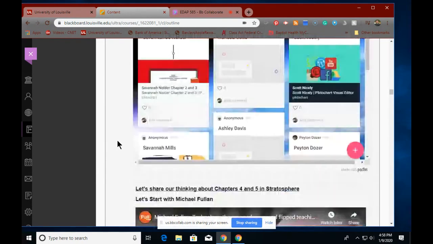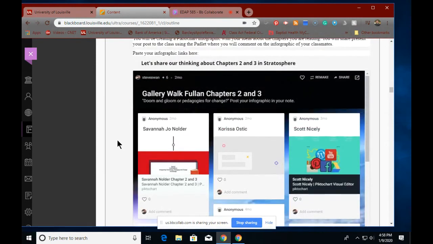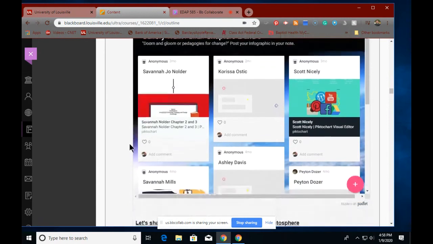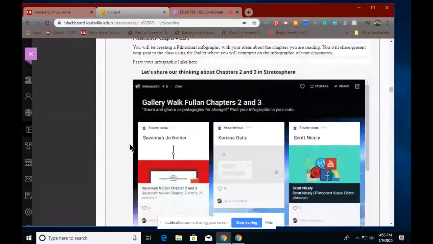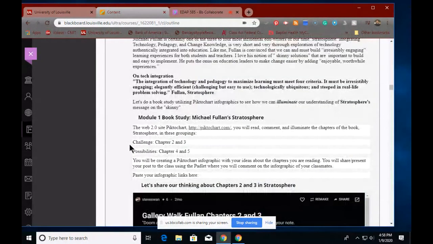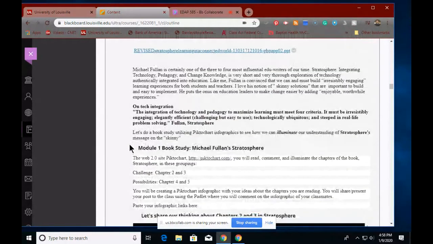And here's our Padlet that we'll be using for that. Okay. And as you can see, what we do here is we create something called an infographic. You know what infographics are. So what you're going to be doing is creating an infographic using a tool called Piktochart. This is a really, really powerful tool. And so we'll be creating an infographic about chapters 2 and 3 and an infographic about chapters 4 and 5.